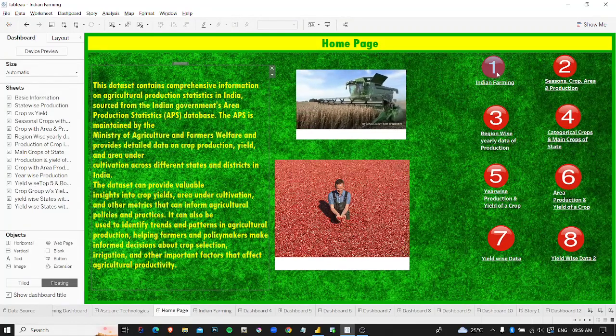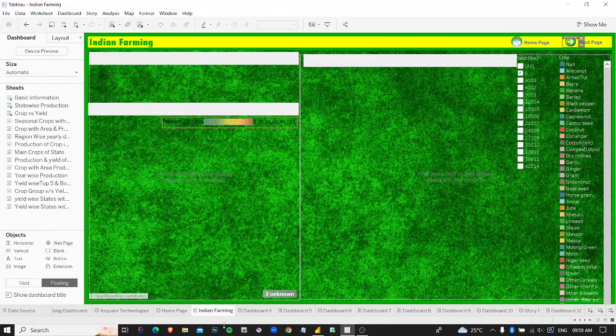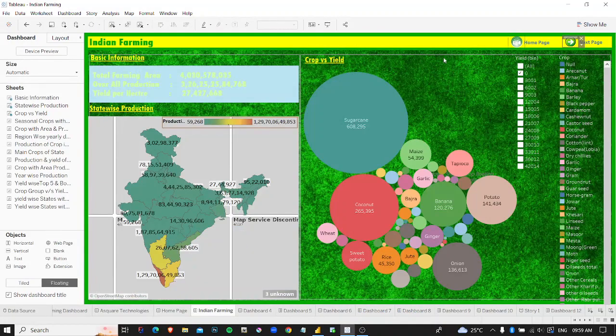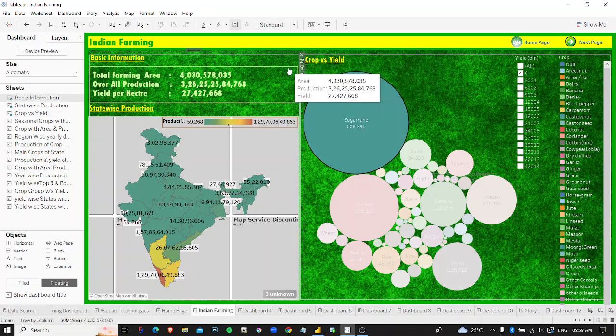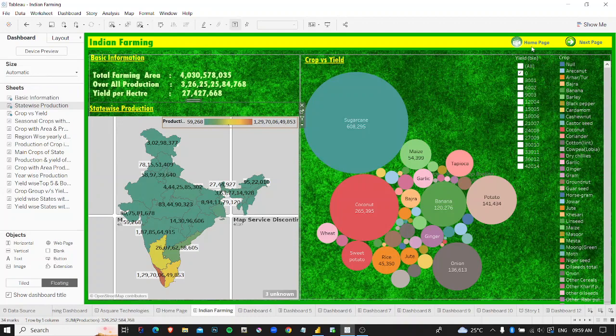Okay, so this is about Indian farming. And you just have to use alt click to go to that particular page. Either you can navigate through these buttons, or you can navigate using the other buttons. Okay, this is my first analysis page of the Indian farming. Here I have also placed home page and next page buttons, so that we can navigate to the home page or to the next page.